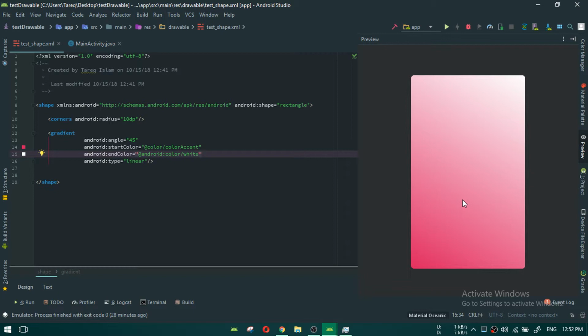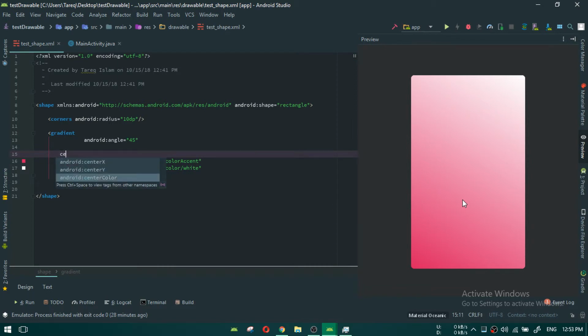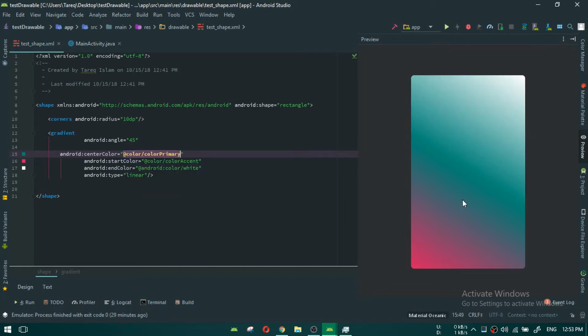So this is all we have present in the linear layout, and we can see there is some gradient with 3 colors. So there will be a center color also. There we just create color primary. Okay, so you can see this is a combination of 3 colors. That does look good. Sometimes, not every time though.